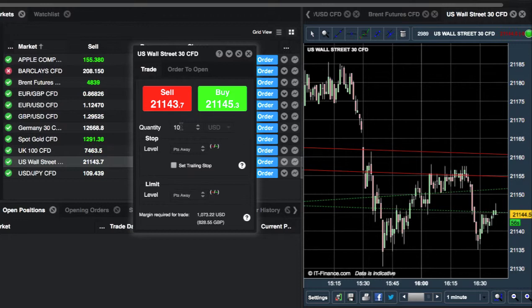So what I do is I put my order size in, and now I can use this counter to push up, and it's going to show me where my stop is going to be. It's going to show me the price it's going to be at, depending whether I'm buying or selling, and the loss that I will incur if that stop is hit.